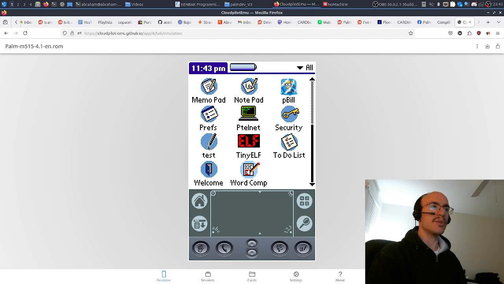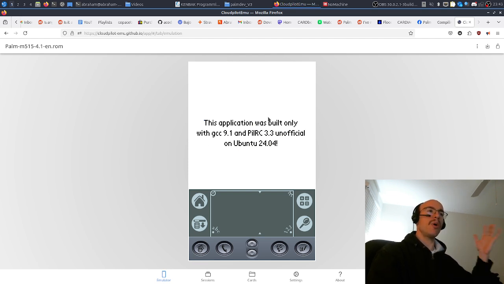Now, drumroll please, we'll do the honor of opening this. And you can see, voila, this application was built only with GCC 9.1 for the Motorola 68K target and PilRC 3.3 unofficial on Ubuntu 24.04. It has no menus or other UI elements. I might look through the Palm OS API and try to implement a menu or some other UI elements here and see if I can make a new PRC and then show that to you in a future video.